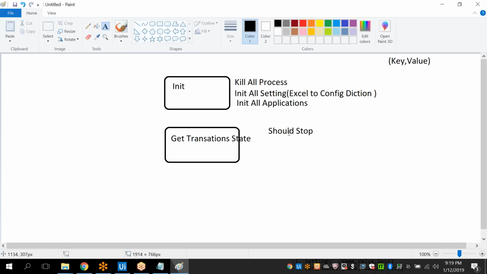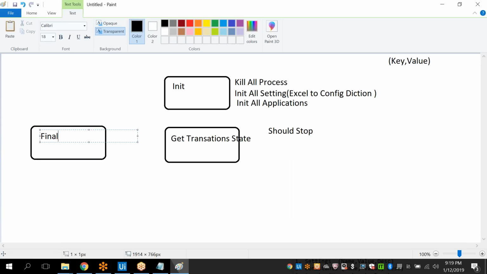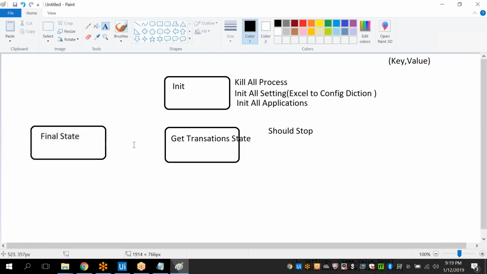And if it is true, that means someone clicked on the stop button in the jobs, so it will go to the next, final state. This is the final state. If should stop is called, it will say there is no data, and it will go to this one.